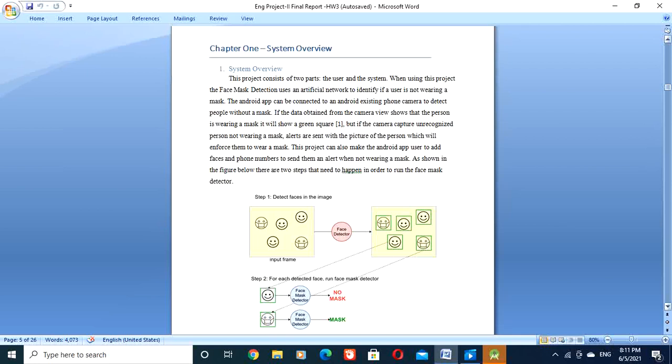This project can also let the Android application user add faces and phone numbers to send them an alert when not wearing a mask. As shown in the figure below, there are two steps that need to happen in order to run the face mask detector. As you can see in step 1, it detects faces in the image. The images are taken from the input frame, and they will be detected by the face detector. For each detected face, we will run the face mask detector, which will give us a result of no mask or mask, as you see in step number 2.